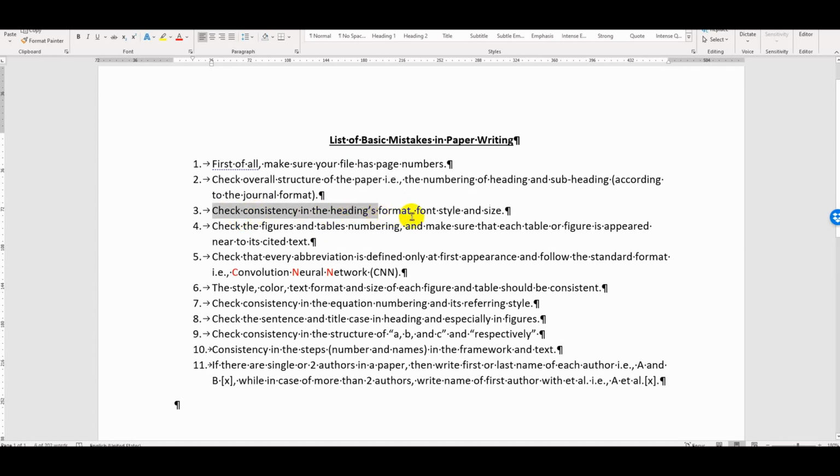You also have to check the consistency of the headings format, font style and sizes, and the figures and tables numbering. Also, each table or figure should appear near the text where you have cited it, so that it is easy for readers to follow your table and go to the figure that you have mentioned.